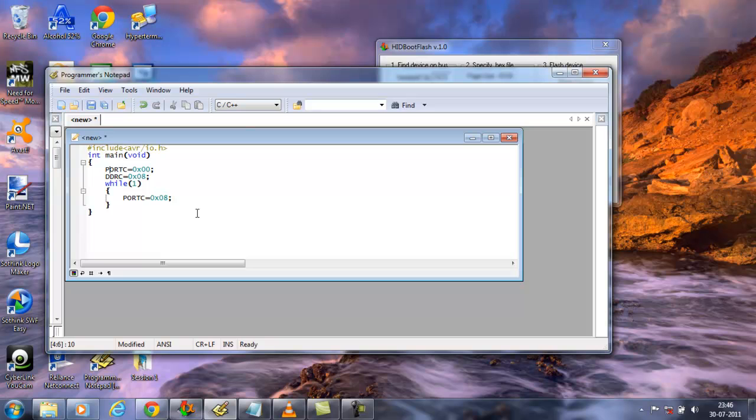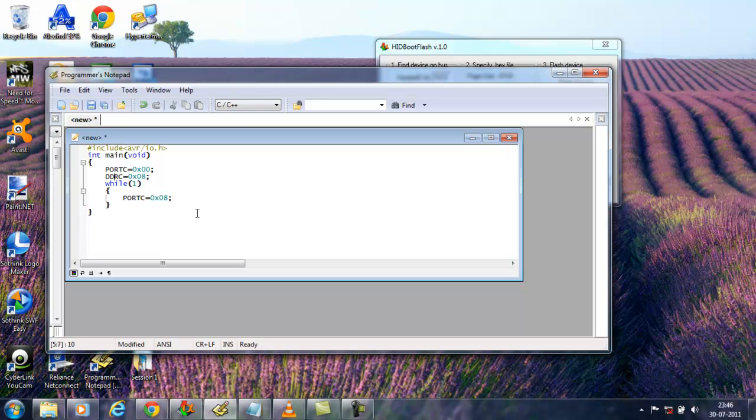Why 0x00? As I told you earlier, a 0 is used for resetting the system. So first we'll be resetting the system, then we'll be setting the system. I hope you understand. And then we have this DDRC. DDRC is nothing but the way the buzzer will react. Will it give an output or will it take an input? It is giving an output, therefore I've set it to 0x08. You need not reset it or set it. Only the port settings are reset or set.